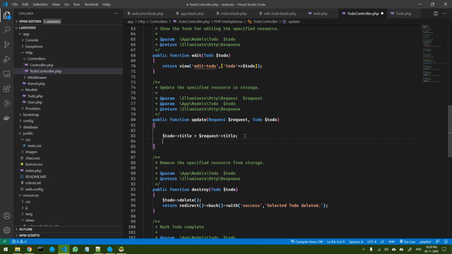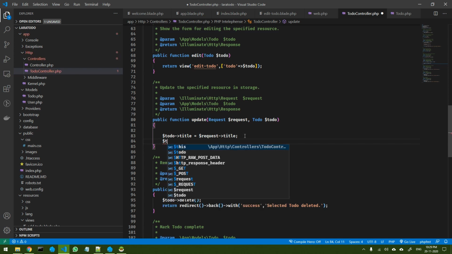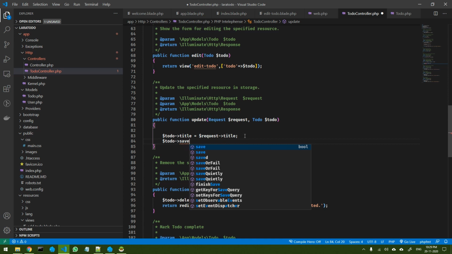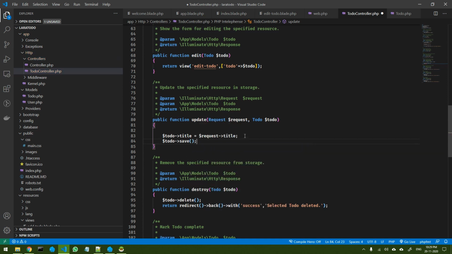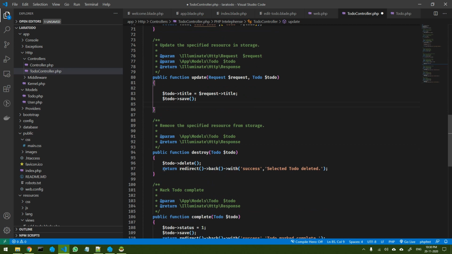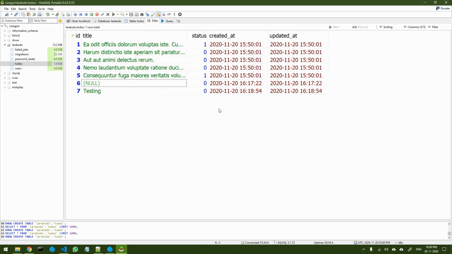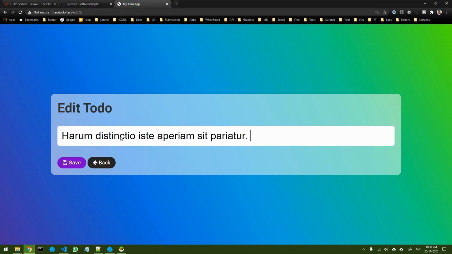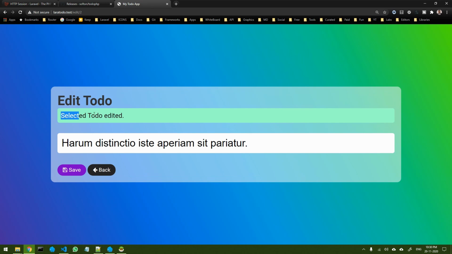Now whenever you change anything in the Eloquent ORM, you have to run $todo->save(), otherwise your data will not be persisted. And after that you can go back and show a success message. So you can say selected todo edited. That's it, I have done that. Now one more thing is pending, that is validation, which is very easy. So let's come back, click on save and see what happens. So, selected todo edited.